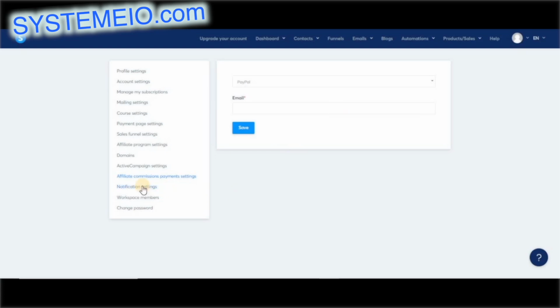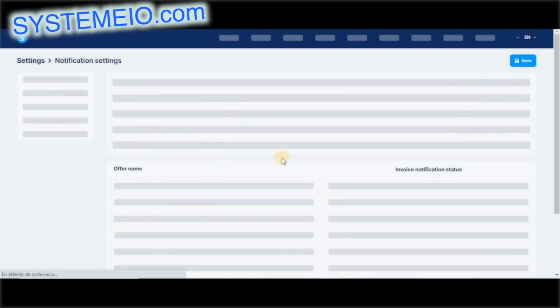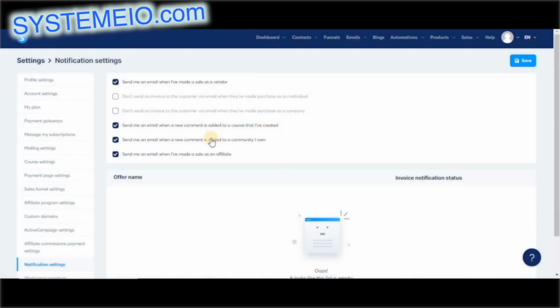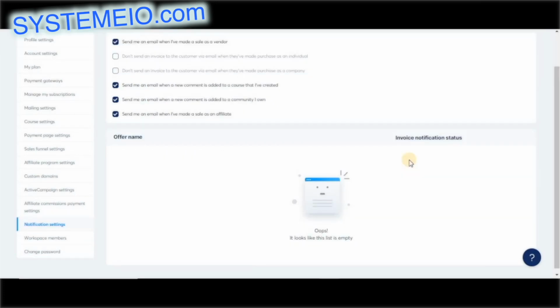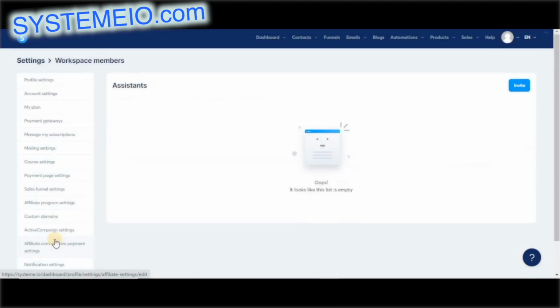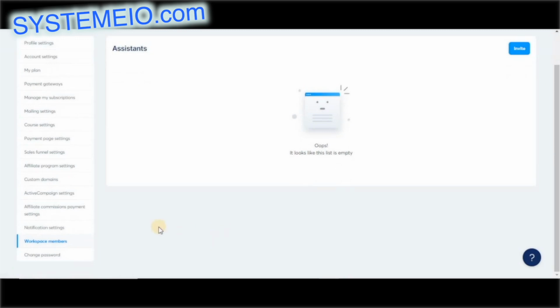Next, we have the notification settings. And here you'll find 6 preferences that you can choose from depending on how many notifications you'd like to get. For example, you can choose to receive an email every time you make a sale as a vendor or as an affiliate. And this is really up to you. But then here at the bottom, you will get to enable or disable receiving invoices every time you make a payment for your subscriptions.